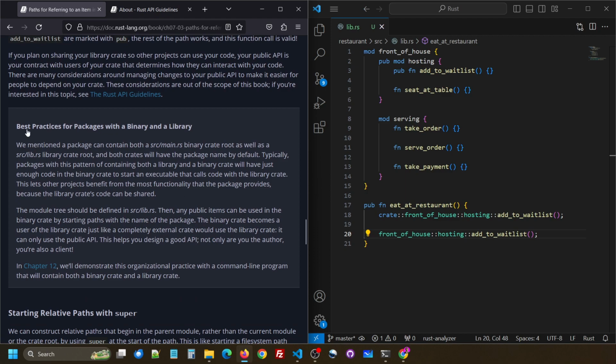Let's read through it here as well. Best practices for packages with a binary and a library. We mentioned a package can contain both a main.rs binary crate root as well as a library crate root, lib.rs. And both crates will have the package name by default. Typically, packages with this pattern of containing both a library and a binary crate will have just enough code in the binary crate to start an executable that calls code with the library crate.